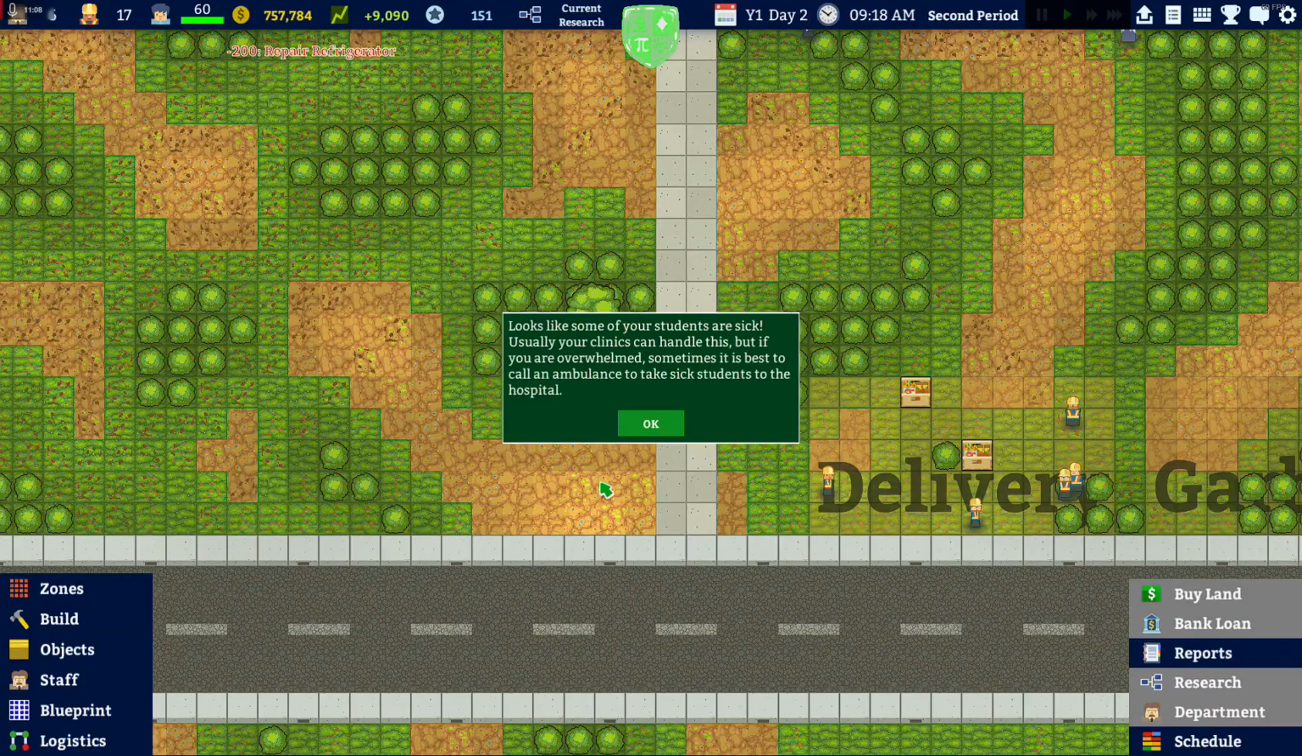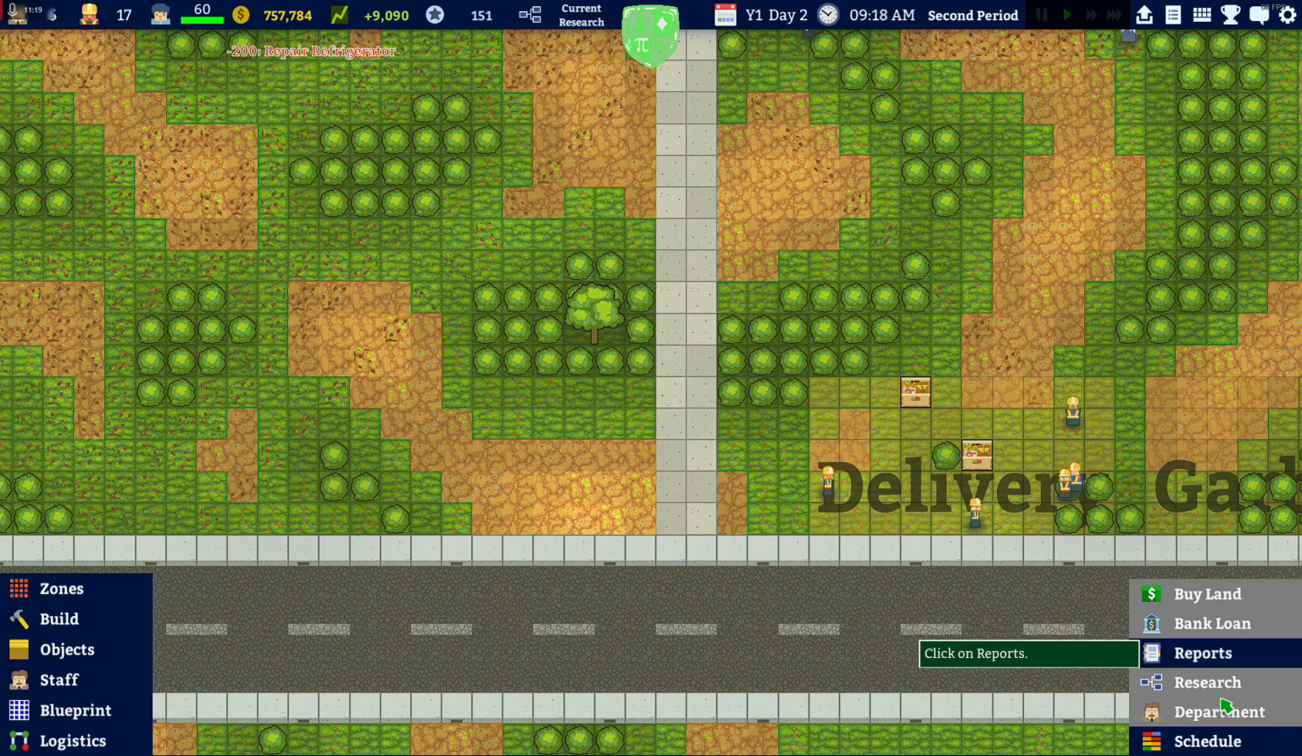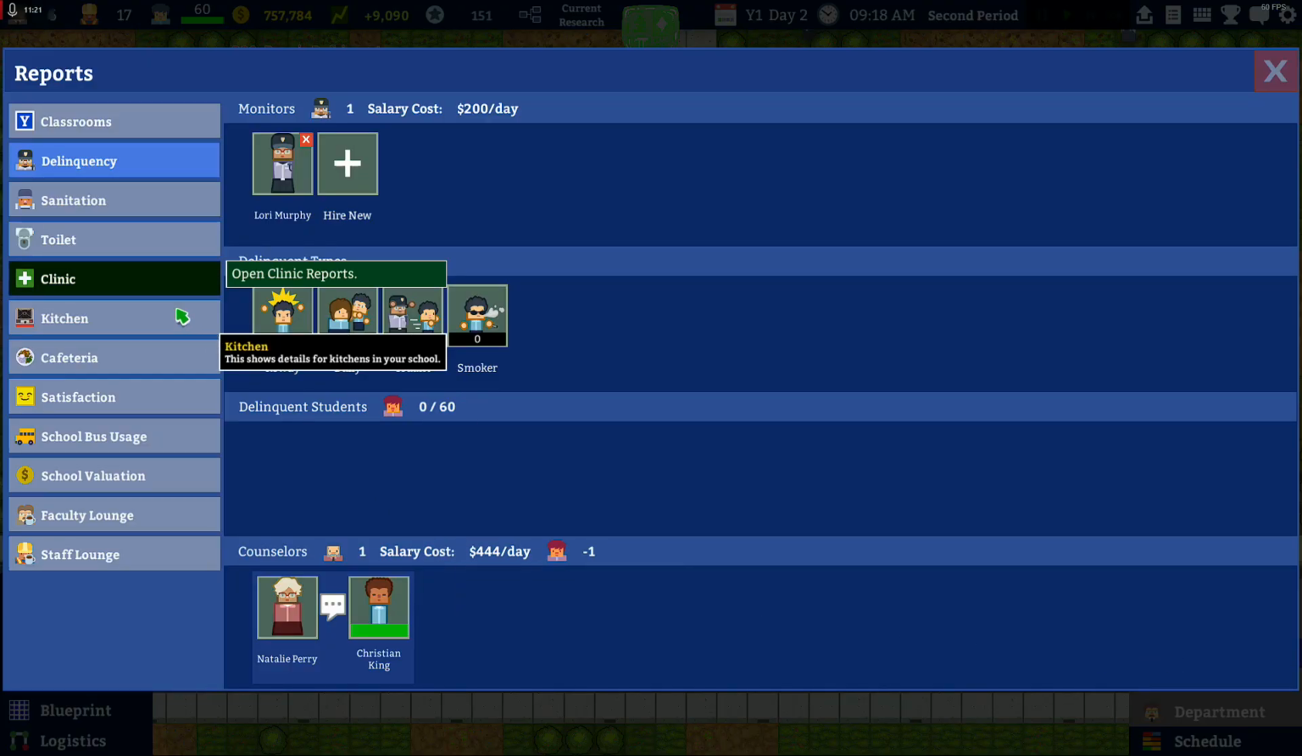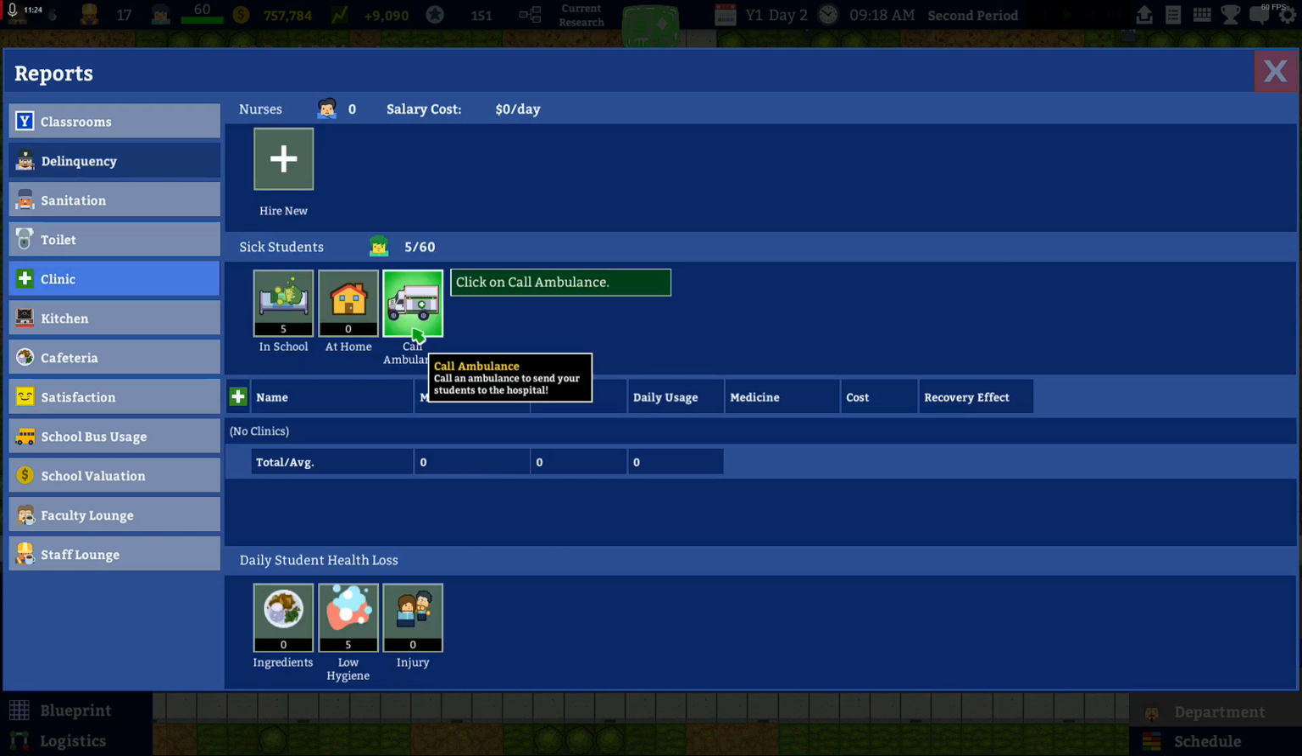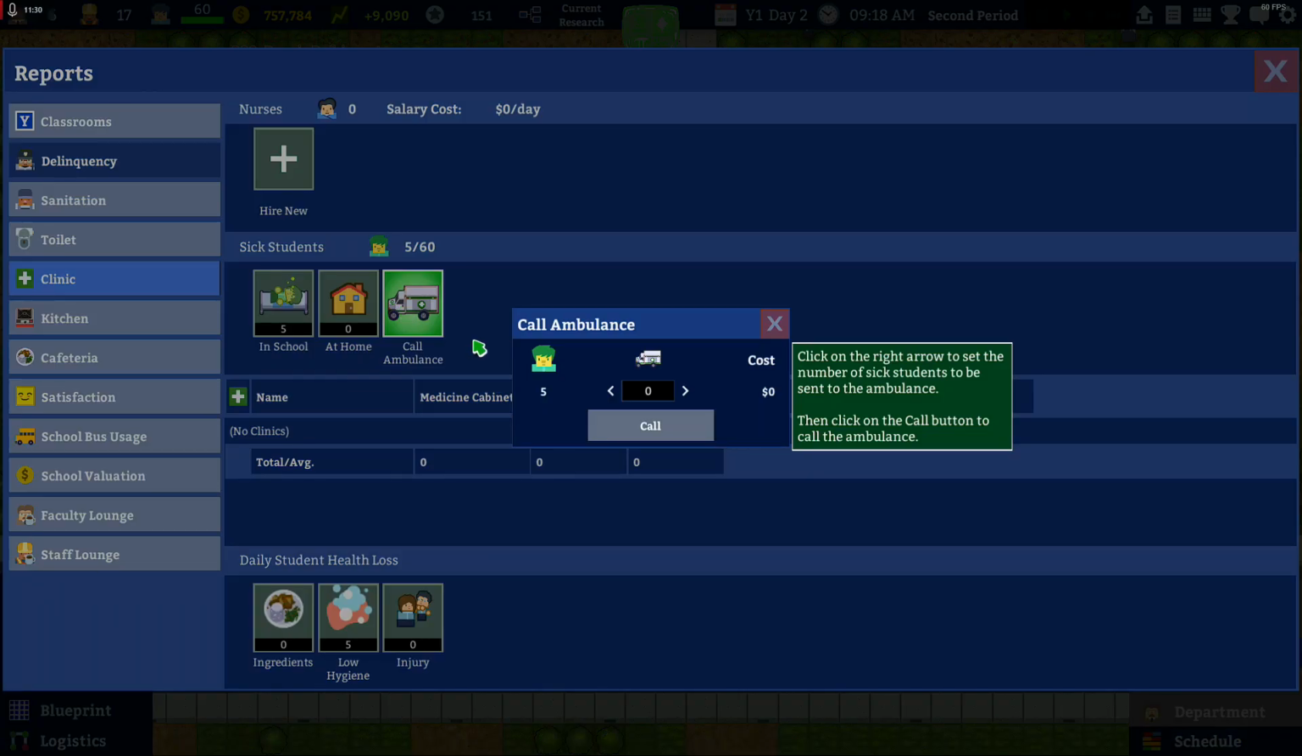Looks like some of your students are sick. Usually your clinics can handle this, but if you're overwhelmed, sometimes it is best to call an ambulance to take 6 students to the hospital. Click on reports, open clinic reports, call an ambulance. Okay, you can see how many sick students are home. Click on the right arrow, set the number of sick students to be sent to the hospital.